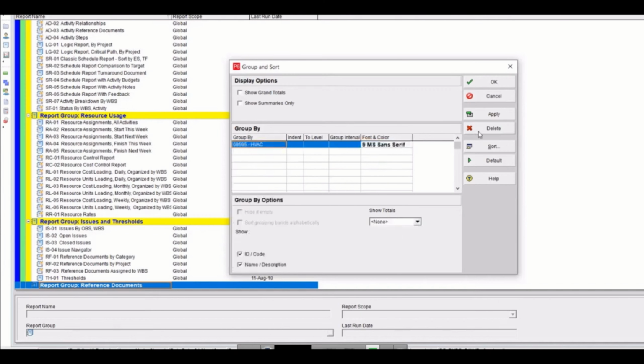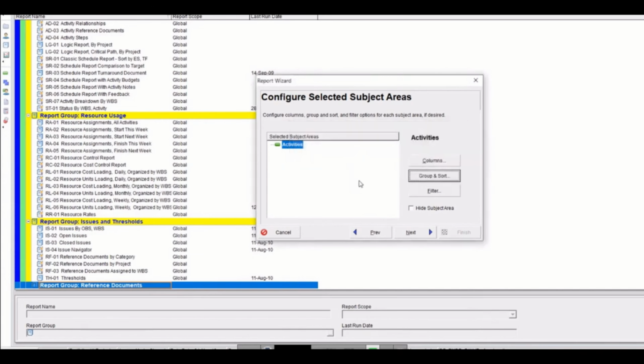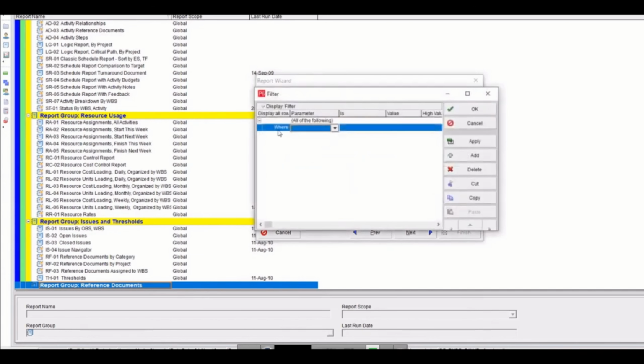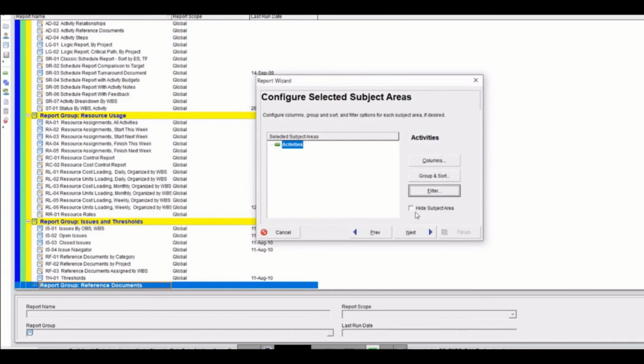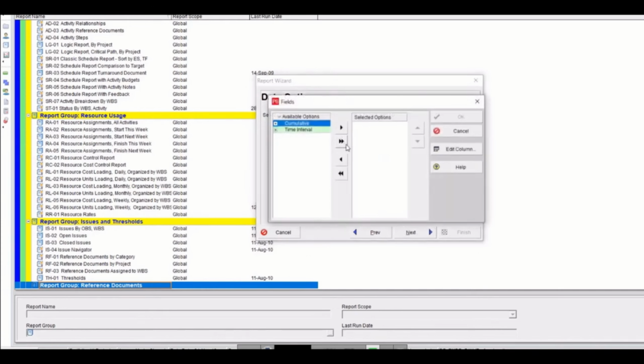Make sure it is not there and delete it. So now it is none. Apply that. Okay, I think it was a mistake. Filter, no filter required, simply okay. Hide this, next, uncheck this time interval field.